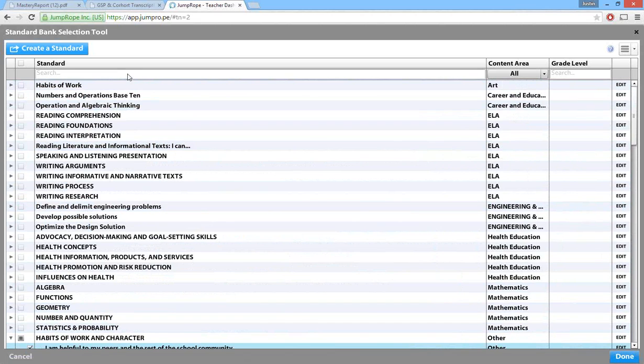You can also filter, so you can search by different standards. You can filter by content area, by grade level as well, to make it a little easier to find the specific standards that you're looking for.